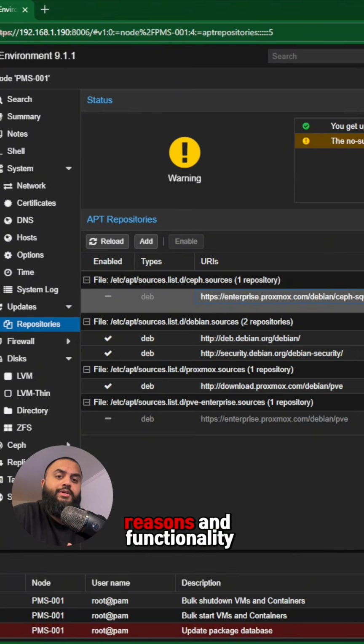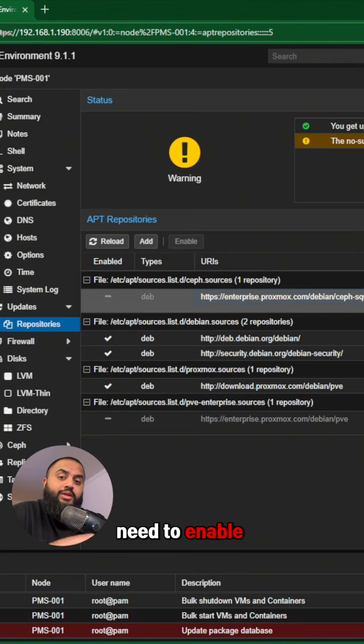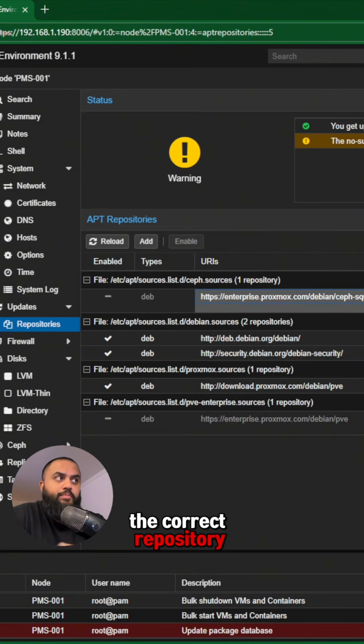Obviously, for security reasons and functionality, it's very crucial that we keep the Proxmox server updated. It will be upgrading and updating on its own in the background, but we first need to enable the correct repository. Okay.